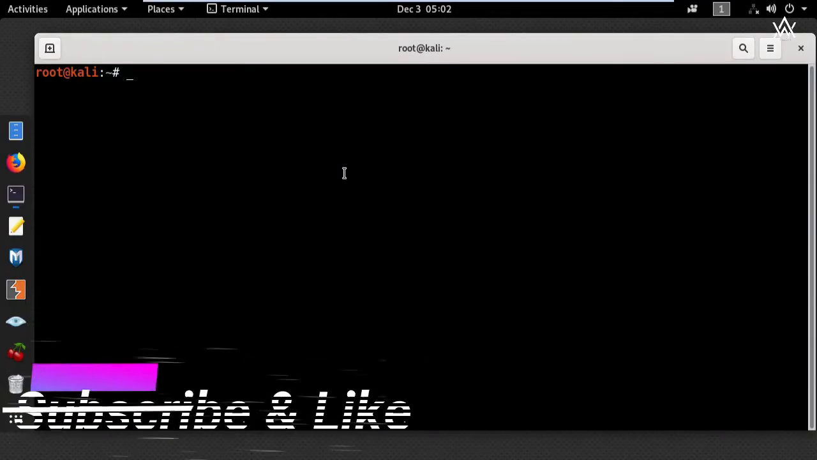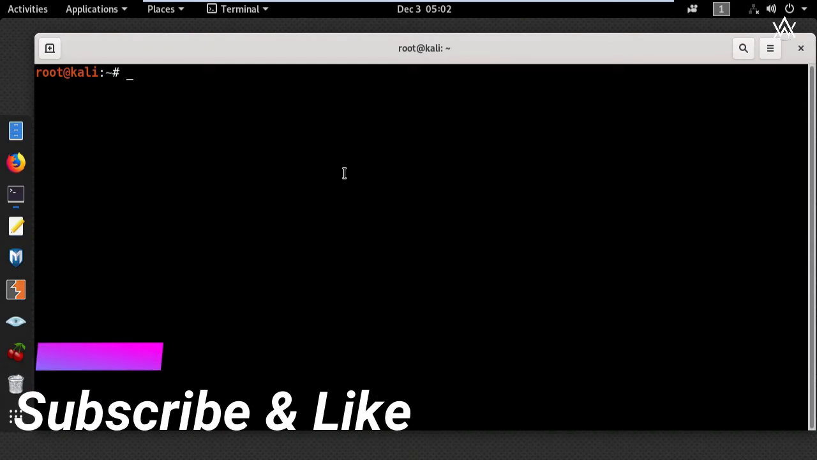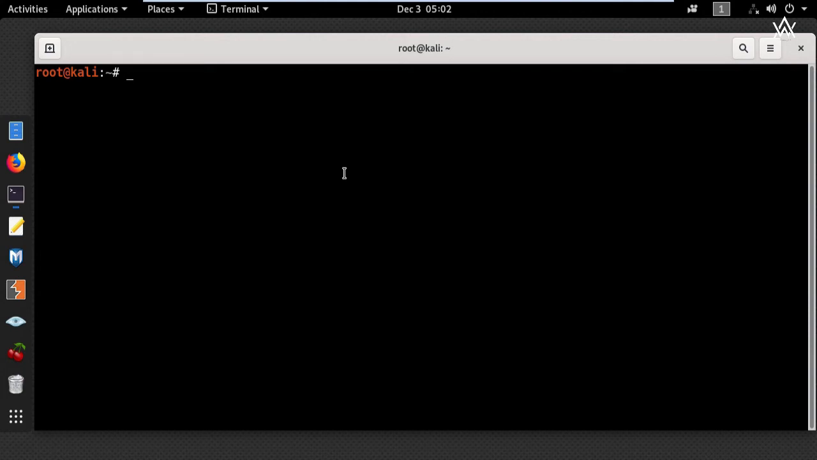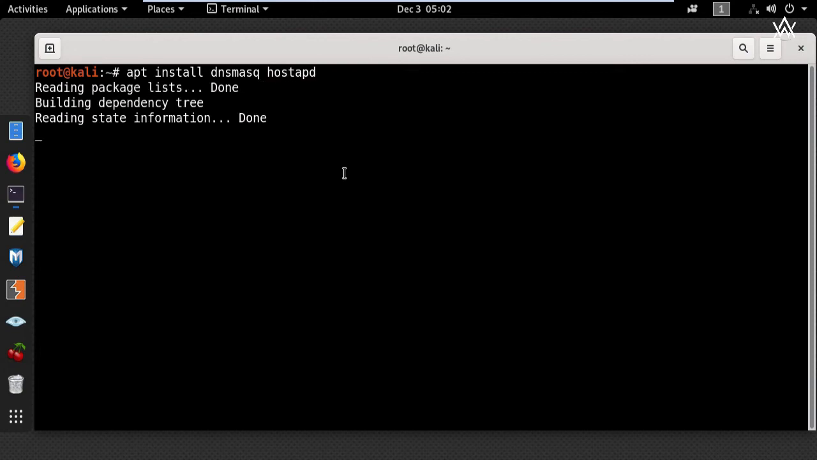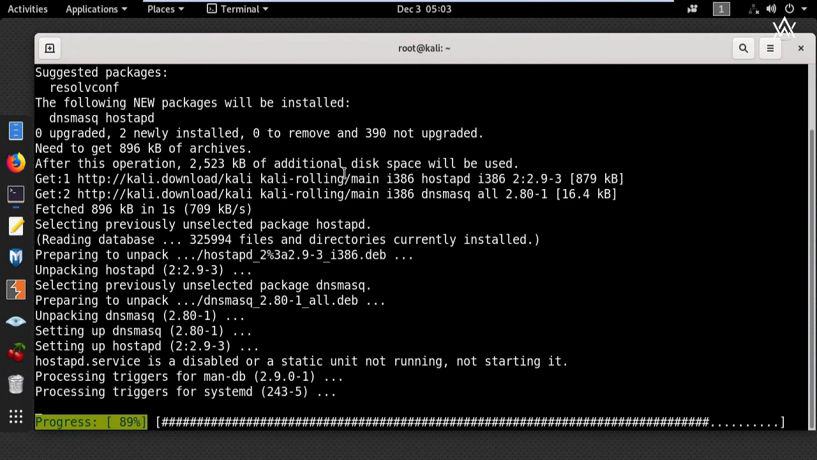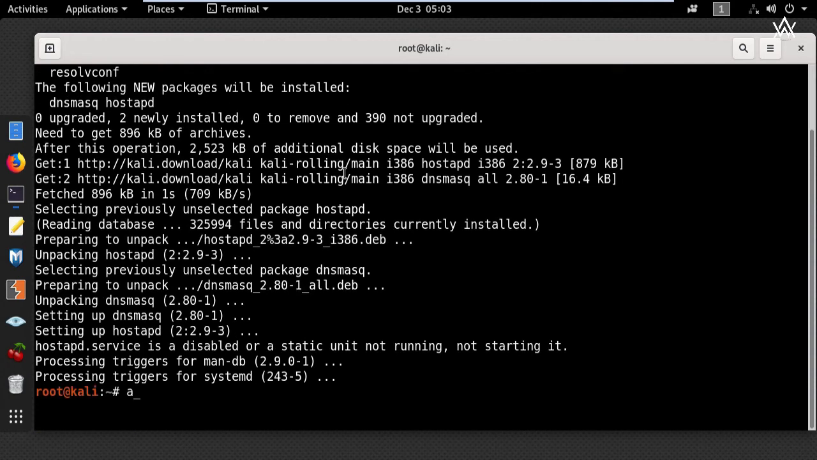I'll show you how to create an access point on Linux. Now, the first thing you need to do is to install dnsmasq and hostapd by typing apt install dnsmasq and hostapd in the terminal and press enter. Then you need to stop all the interfering processes using airmon-ng check kill.